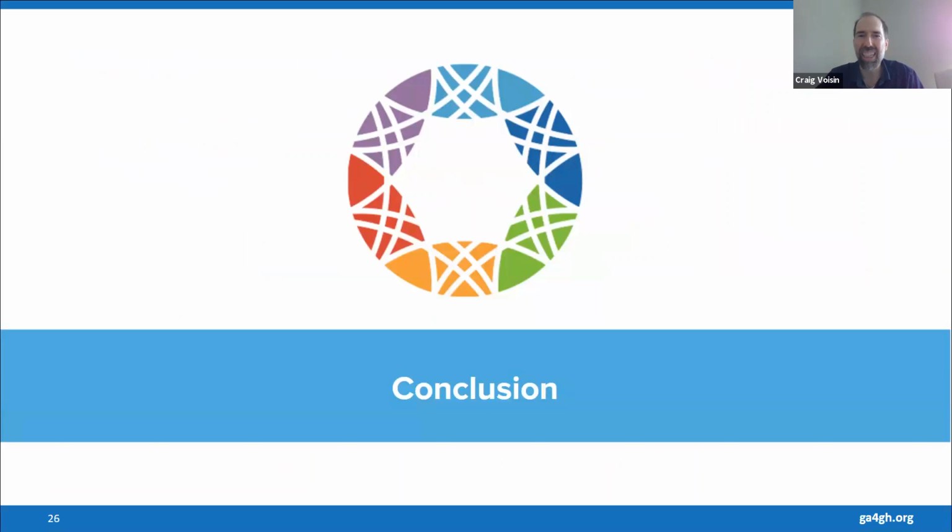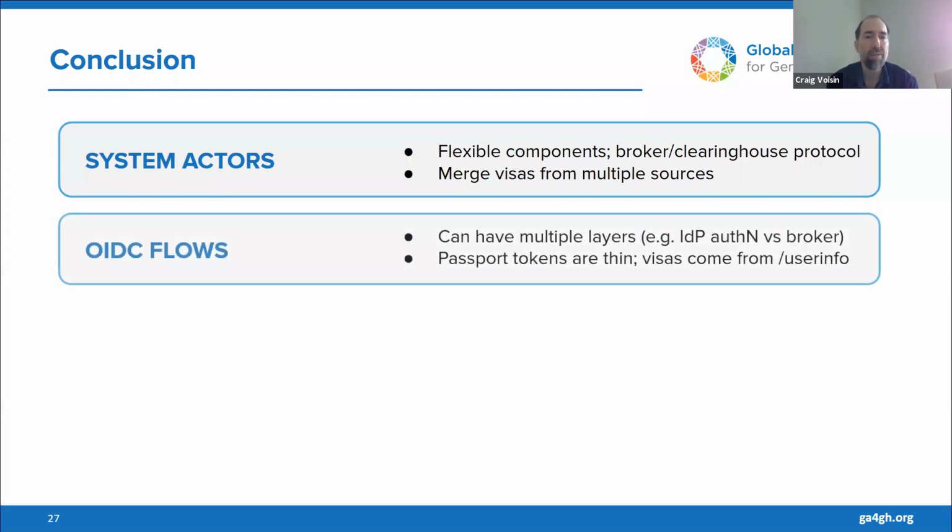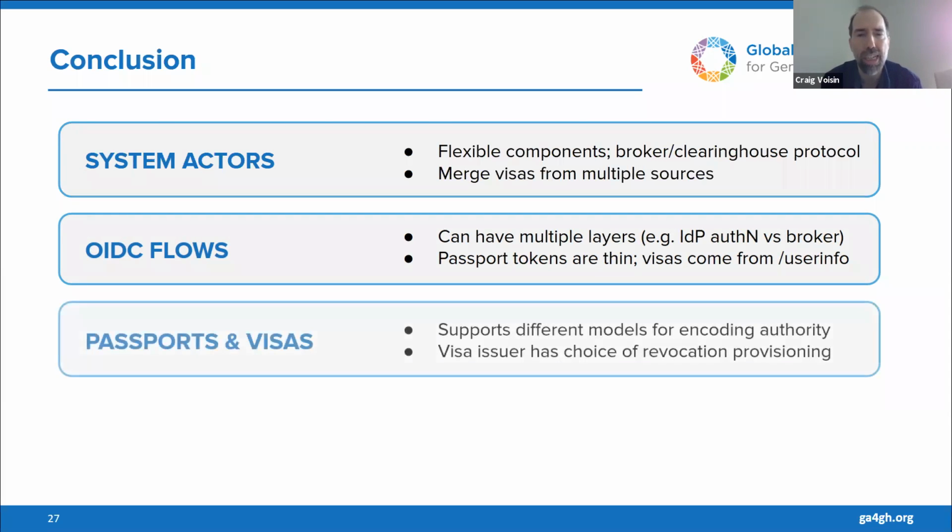I want to conclude quickly. I know we're running a bit long here. So we looked at the system actors. We have flexible components that can be combined in various ways, multiple sources of visas. We also have OIDC flows where you can actually chain things together, multiple layers of auth that can happen, passing things along as you go. Thin access tokens followed by user info with lots of rich data with visas. The visas themselves can encode different sources of authority, different levels of things, and provisioning of them can be up to the issuer.